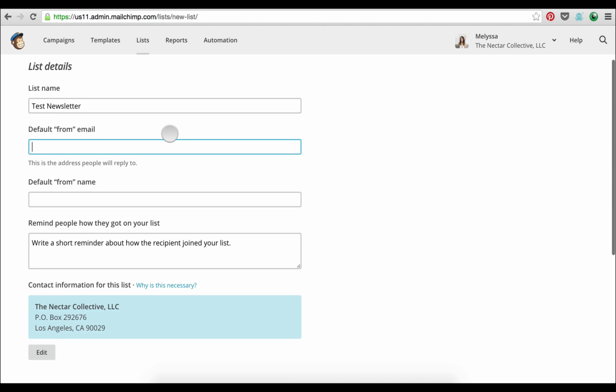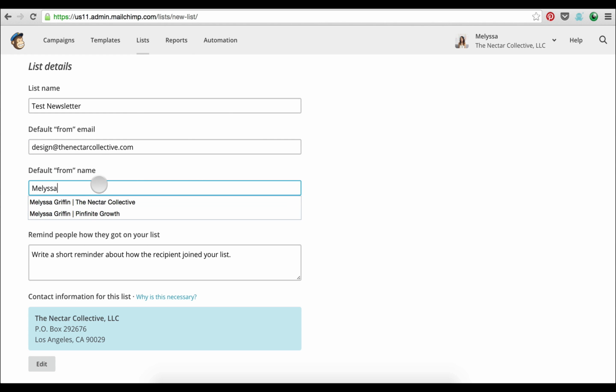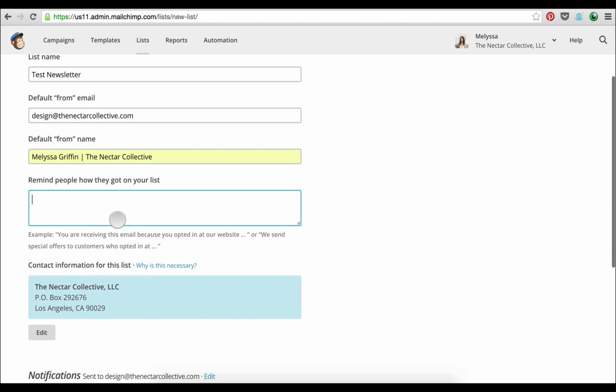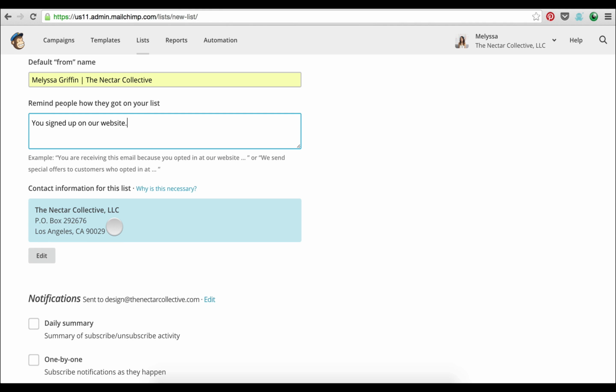Default from email, of course, you can just put whatever you want in here. I signed up with this email address for this new account, so I'm just going to put that in there. I'll just put Melissa here. Sure, Melissa Griffin, the Nectar Collective. And then you just have to put a little reminder about how they signed up for your list. So you signed up on our website. Cool. And then right down here, now this is really important, contact information for your list.